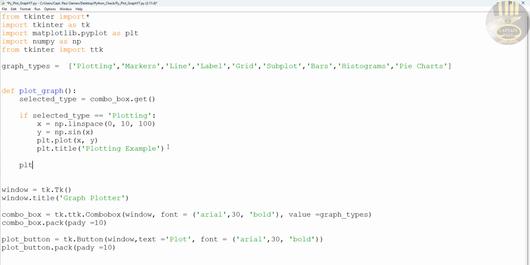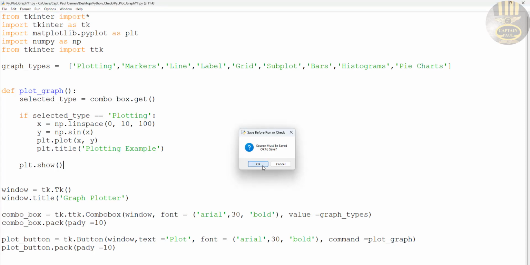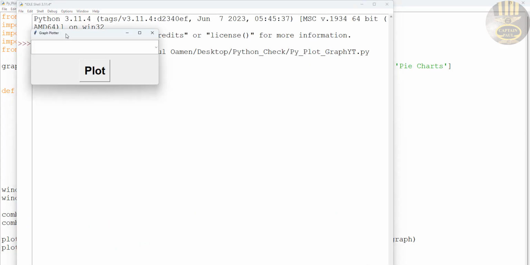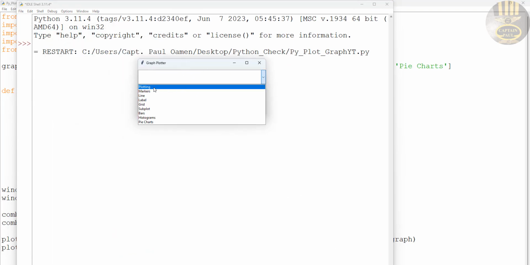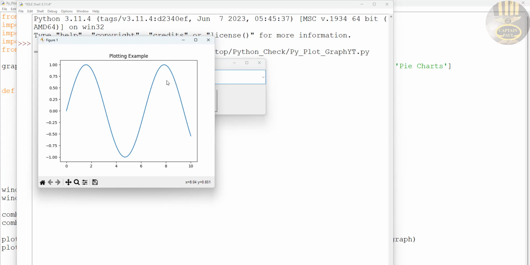So say plt dot show, and let's grab hold of this function here and call it with the button. So for that to work, we just need to copy and paste, enter command in there, equals plot. All right, so let's click on run and save there. All right, that's it. Now drop this down, select plotting. There we go, look at that.